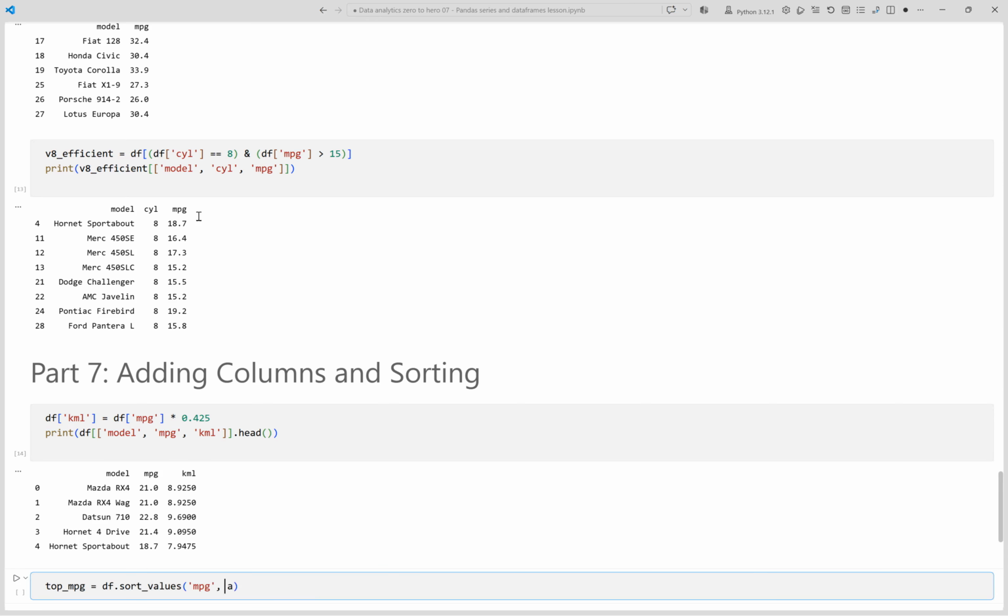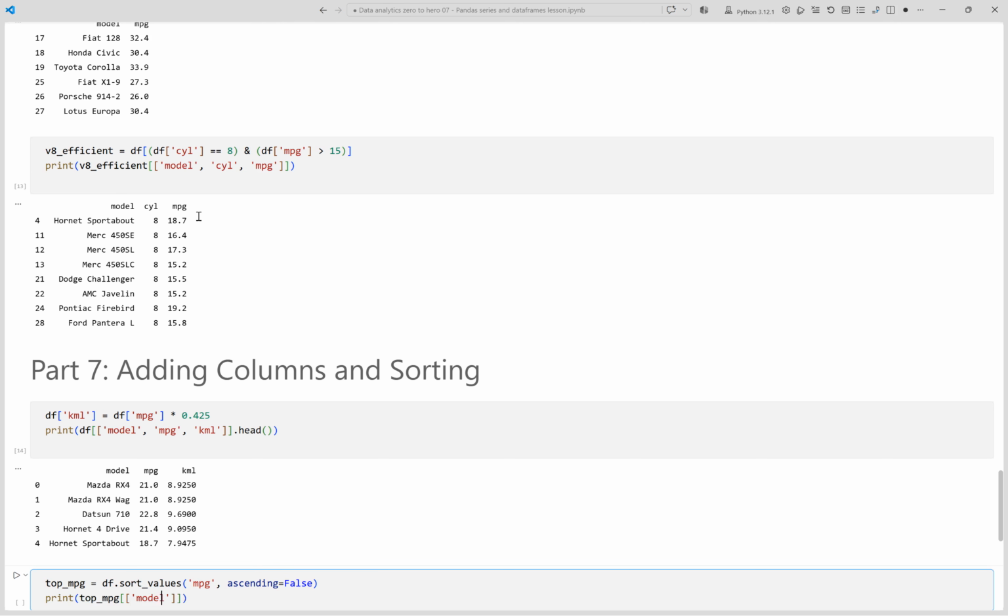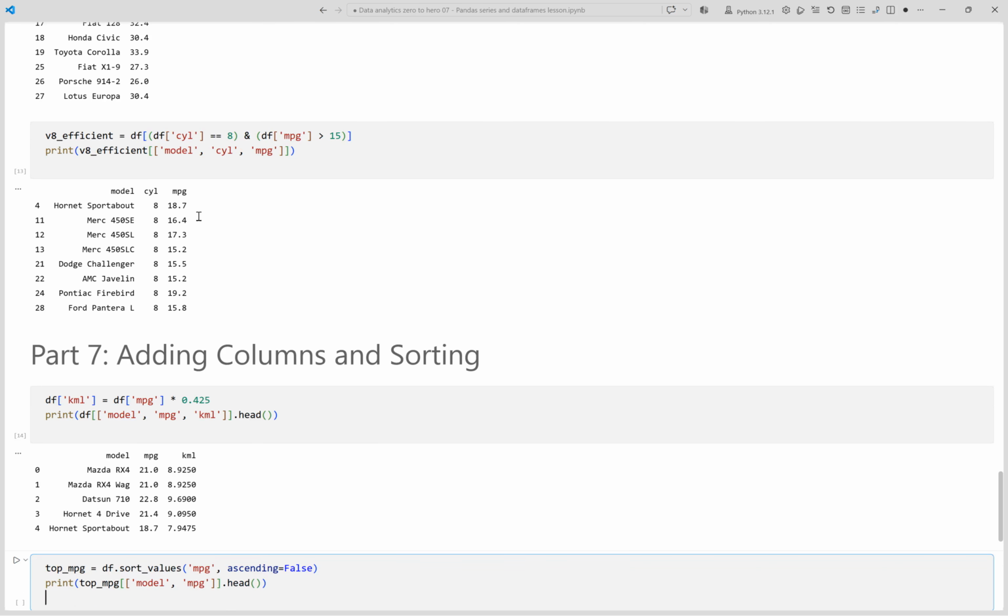Sort_values reorders every row by the given column, ascending equals false puts the highest values first. Printing the 5 real most fuel-efficient cars in this dataset.